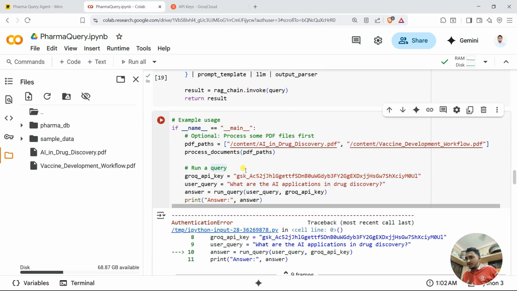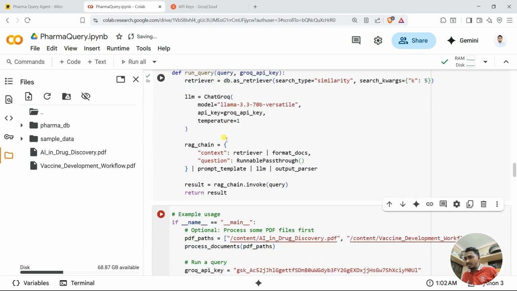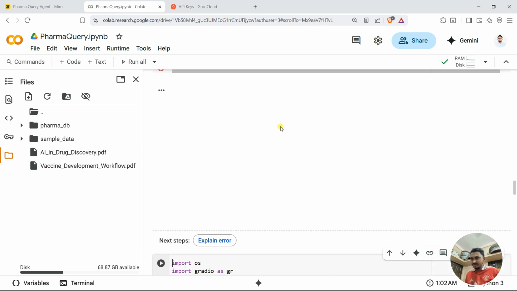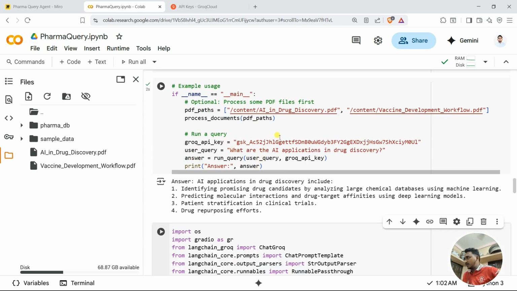And then I'm simply going to run the query. Our user query is: what are the AI applications in drug discovery, and then you have our run query method that you can see. Then you can simply run this out. Okay, now it will process and give some answers.